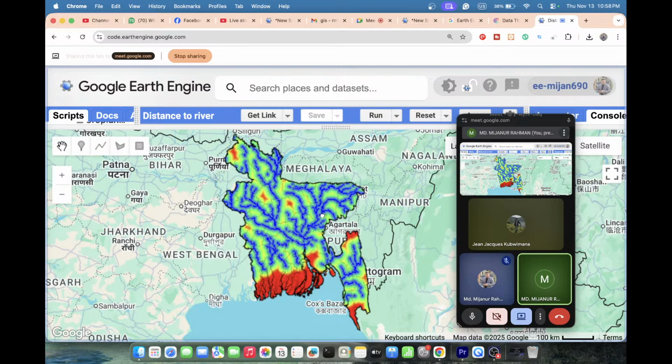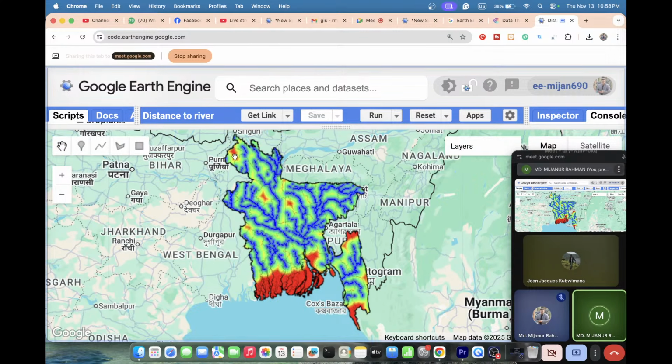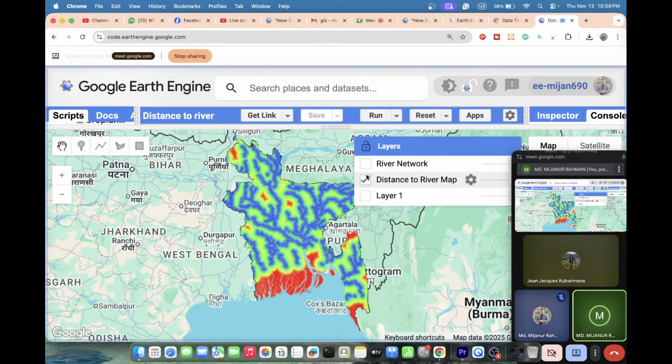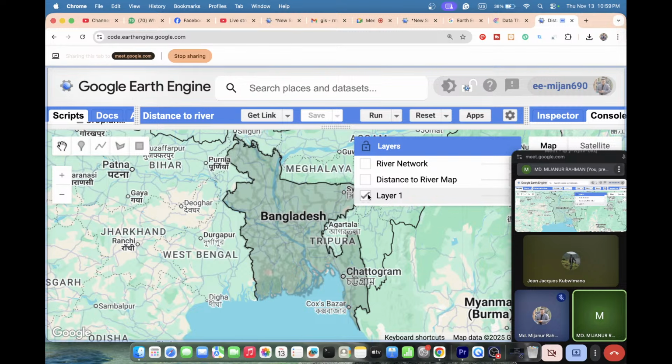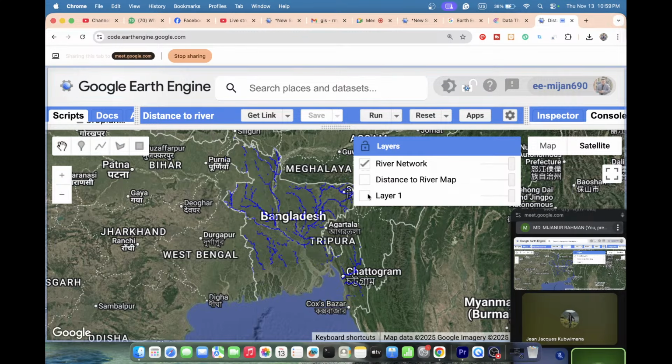If you check the result, the red color indicates a high distance from the river. If you check the legend, it will be clearer. And if you check the river network, this blue line indicates the river. It's a river network. This is important: when you work with distance to river or distance to road, first of all we need the river network.